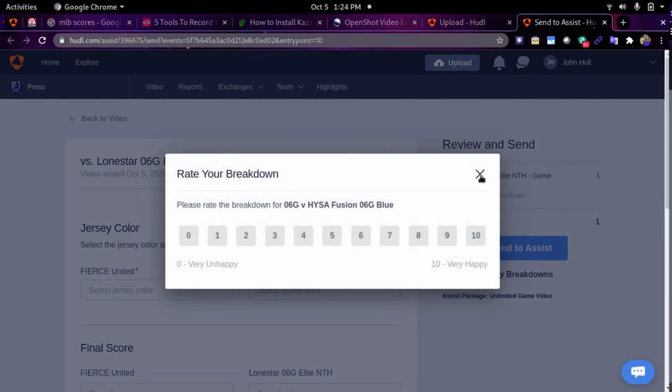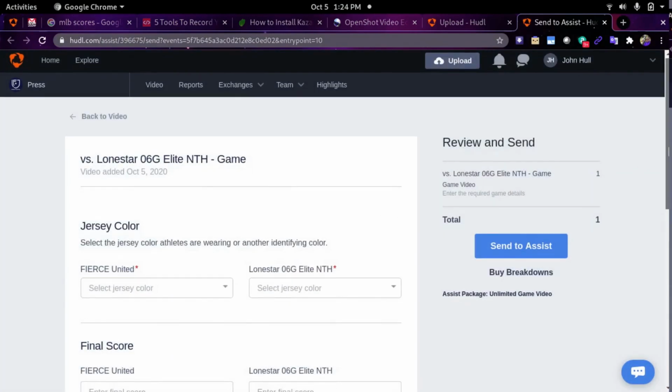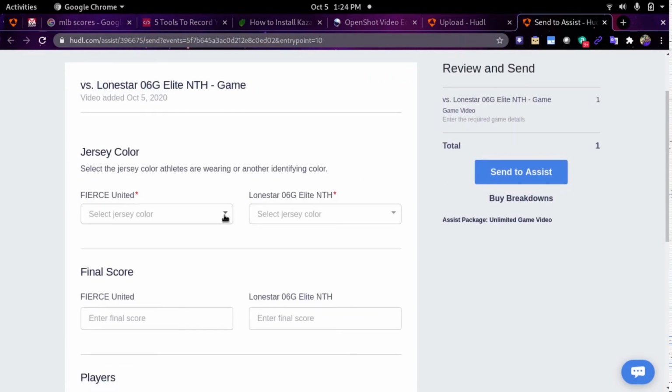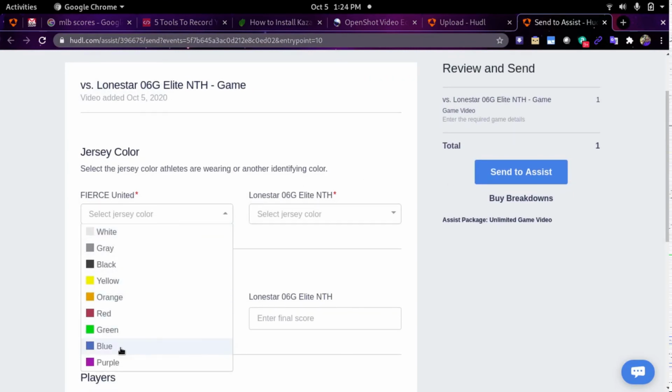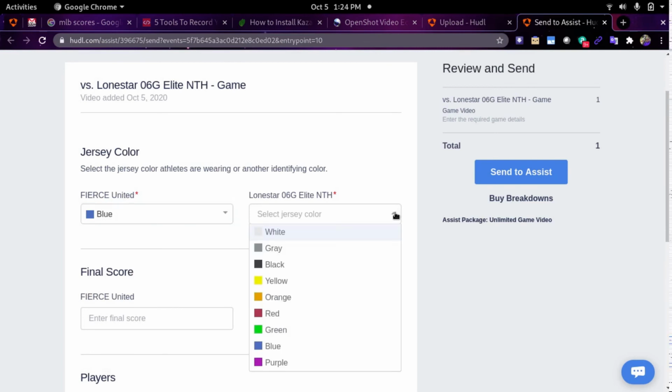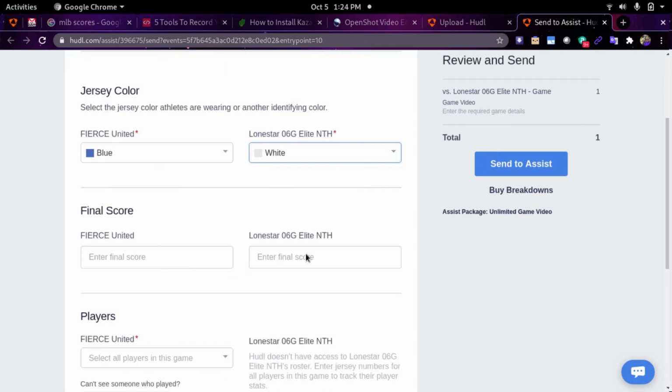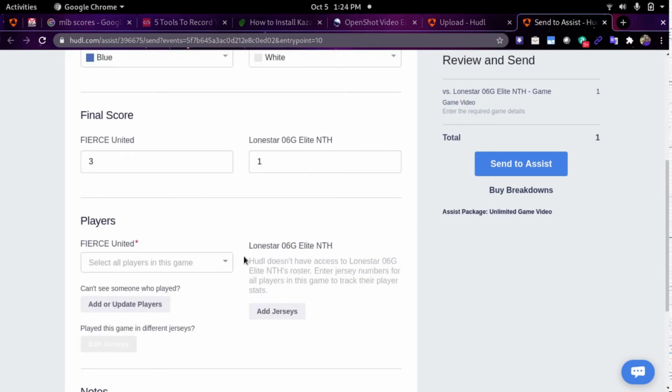So sometimes it'll ask you for this. I'm not going to do that. You want to make sure you can identify the teams, right? So Fierce United was in blue. Lone Star was, I believe, in white. White. There we go. Final score was Fierce United 3, the other team 1. Those are all important details.